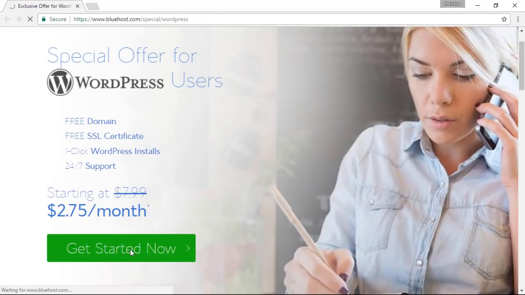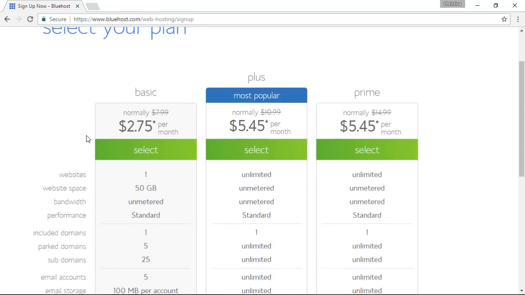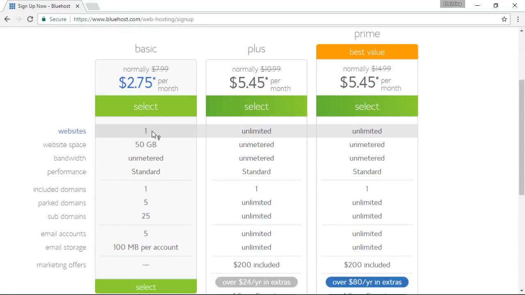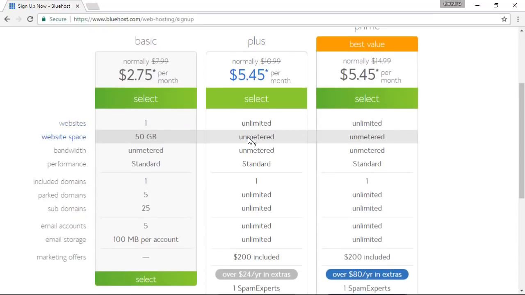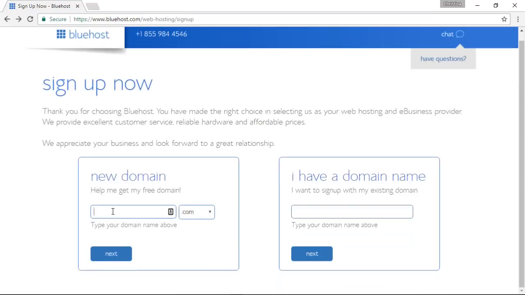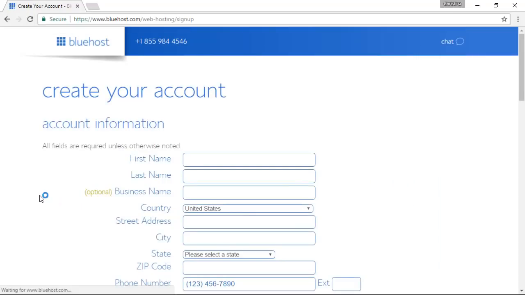From here, just click on the big green Get Started button and it'll take you to the Select Your Plan page. You can choose your plan here. The biggest difference between these two is that this one is very basic and you're only allowed one website, whereas with this one, if you have multiple websites that you want to set up, then this might be the best one for you. After you've chosen which setup you want, go ahead and sign up with a new domain name, since it comes free, and click next.